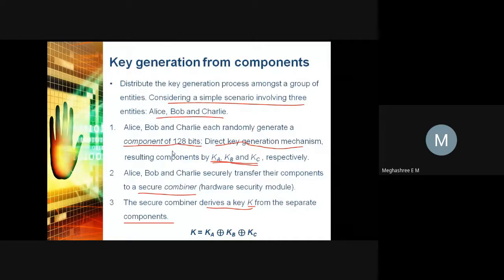The first step is what? Create a component with respect to each entity involved in this process. This component can be created following any one of the direct key generation mechanisms. Once the components are formed, they have to be transferred to the secure combiner, or you can call it the hardware security module. This hardware security module will derive the key from the separate components. So K is equal to Ka XOR Kb XOR Kc. So this is all about key generation from components.